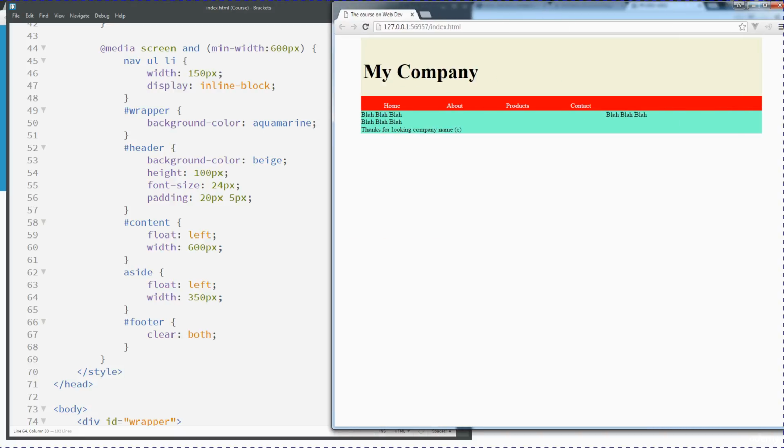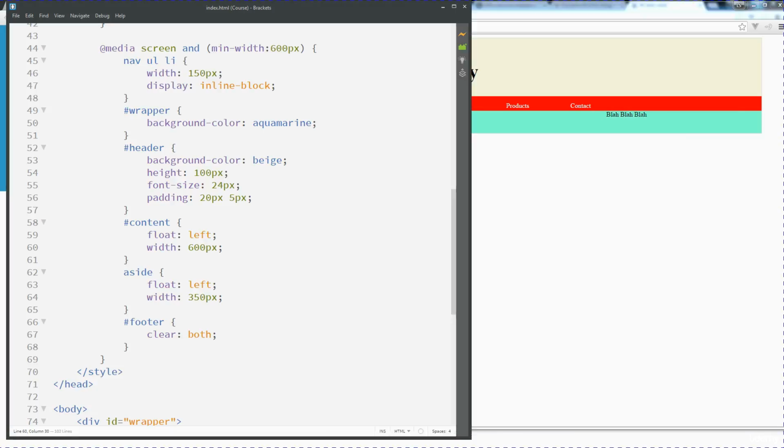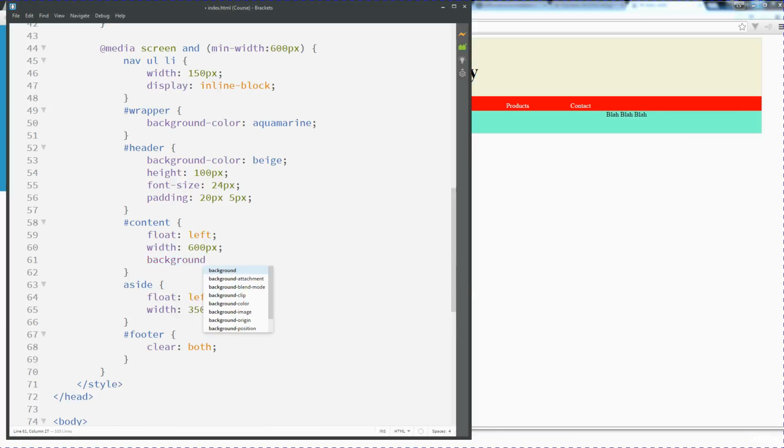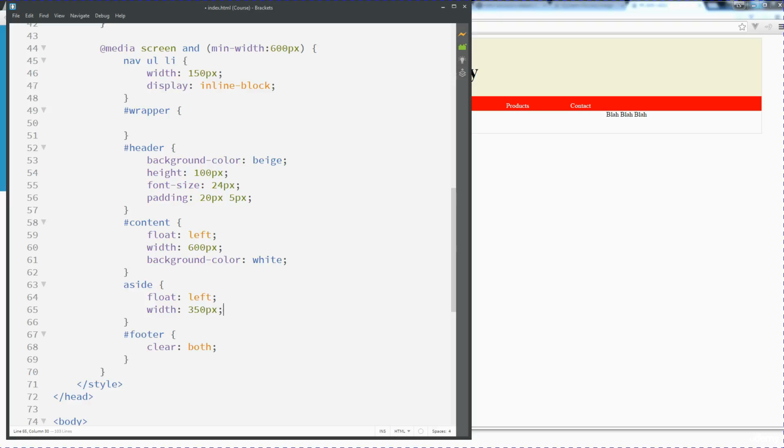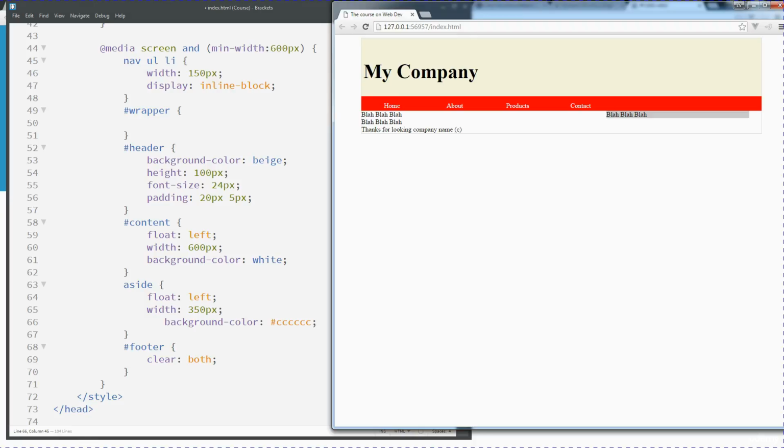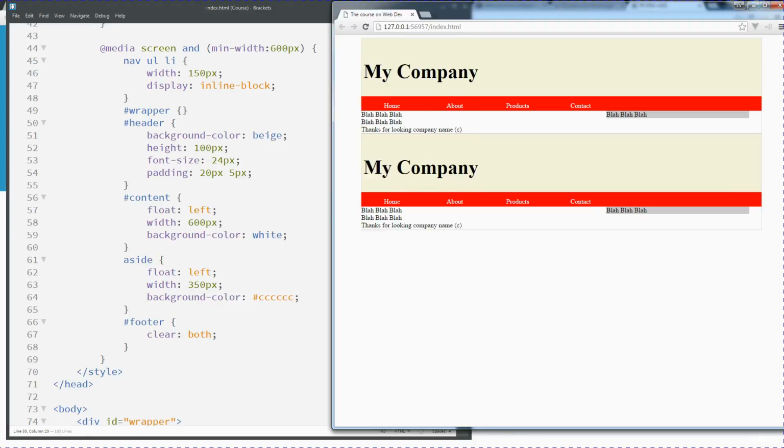So now we've got our main content area, and maybe I need to add some background colors to make it a little bit more noticeable to what we're looking at. So maybe my main content area will just be white. And I'm going to get rid of that entire background, and then maybe my side menu, maybe not aquamarine, but we'll change it into a grayish color. So there we go. Let's just save that and take a look at this now.